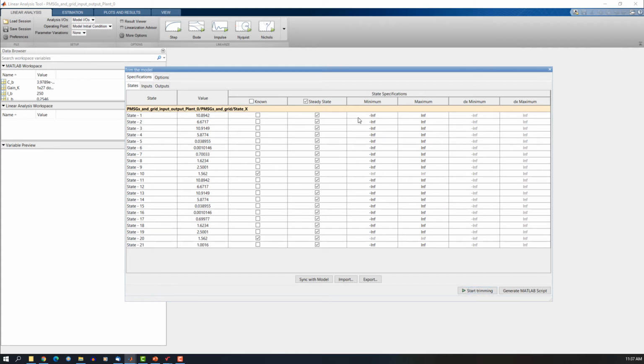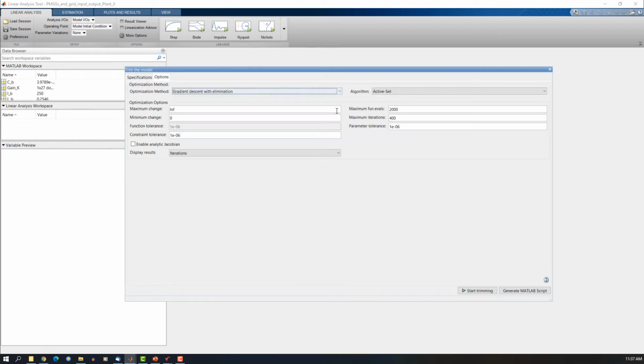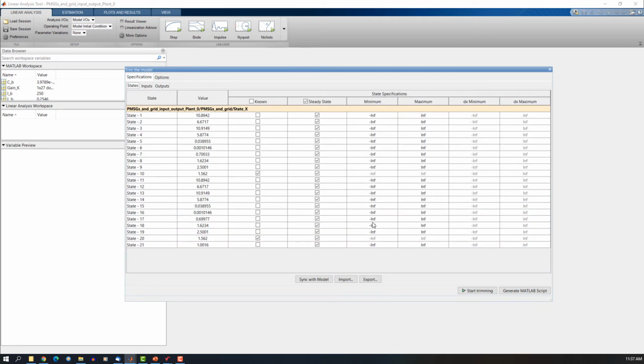You can set some minimum and maximum of state specification, and you also have the option to change the tolerance, to change the optimization methodology here. But for this system, this is the best. Normally, it will be the best here. Gradient descent. Okay, so just start trimming.